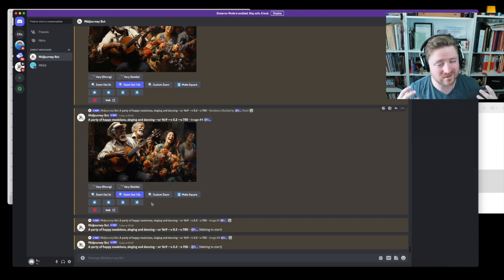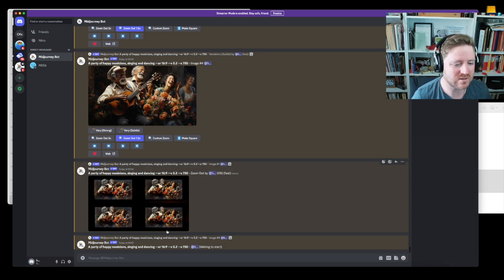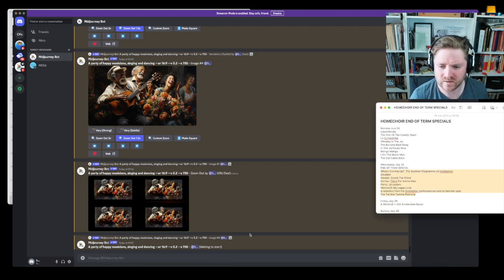And it's thinking about it. So you can see it's not infallible yet, but the quality of the images that it's producing is really very good indeed.